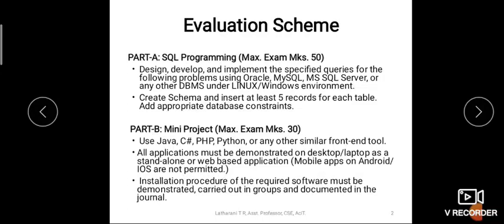So we have 2 parts. Part A, where you will have to create any one of the 5 databases and perform some operations on it. And part B is the mini project. You have to create both front end and back end, and also you have to demonstrate it. Fine. So these are the parts of the examination.